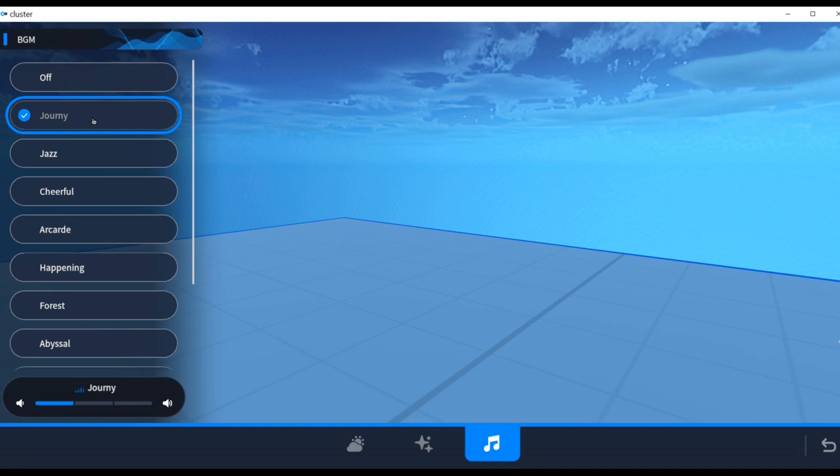So let's play Journey. Yeah, the volume is very low, but there is music. And then you click on this. Let's remove the music again.